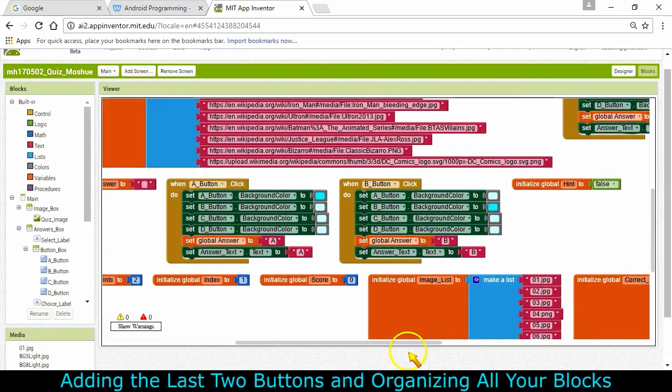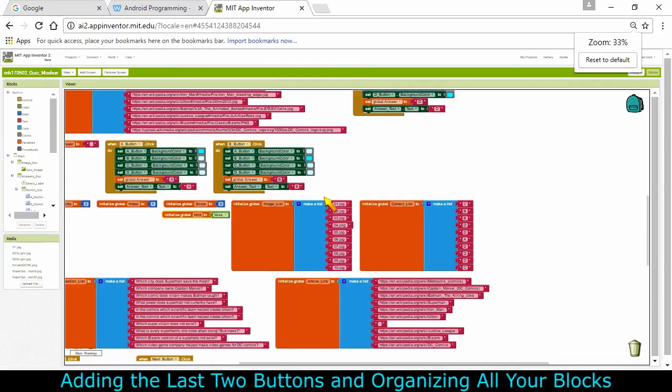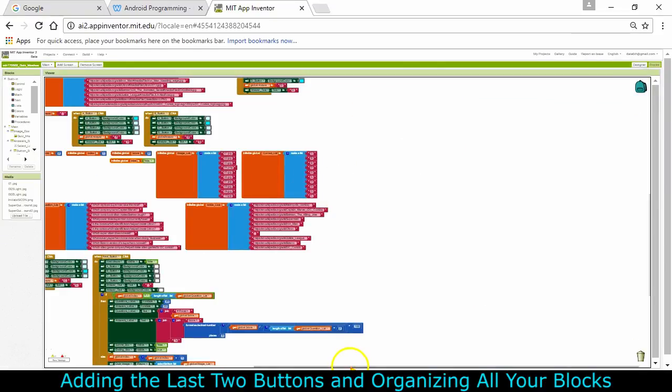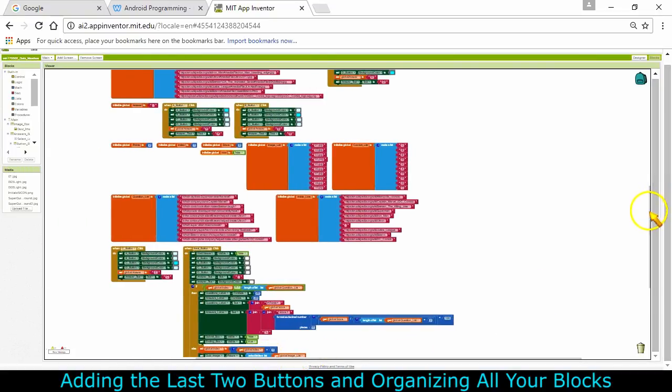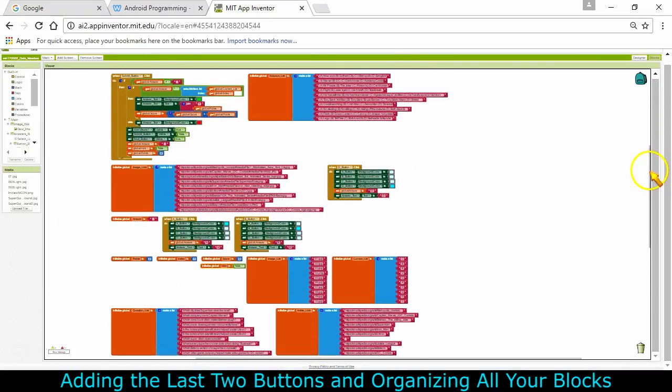You would think that all 4 of the buttons would be lined up here, that all of the global initialized variables would be in one place. Let me show you a way of making this a little easier. Hold down the control button and use the scroll wheel to go down, and you should be able to see a lot more of your work at once, allowing us to make some rearrangements.